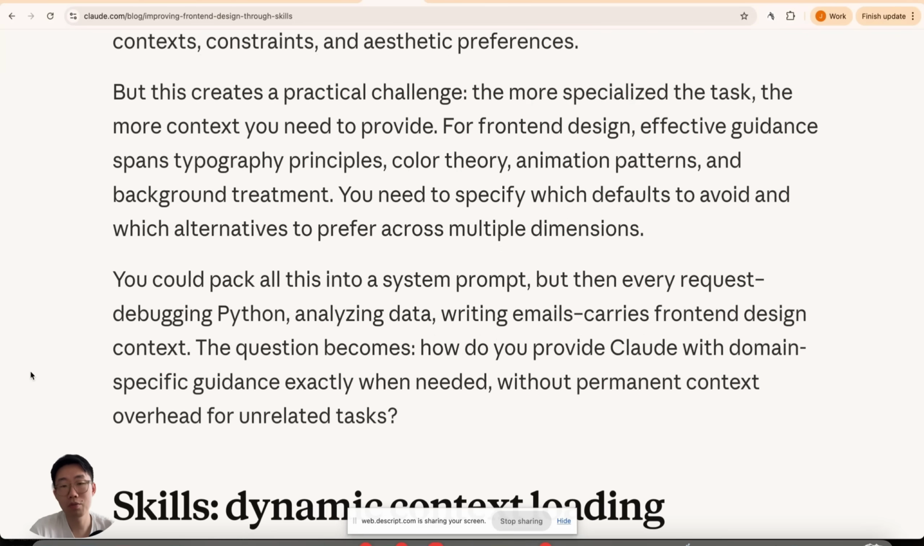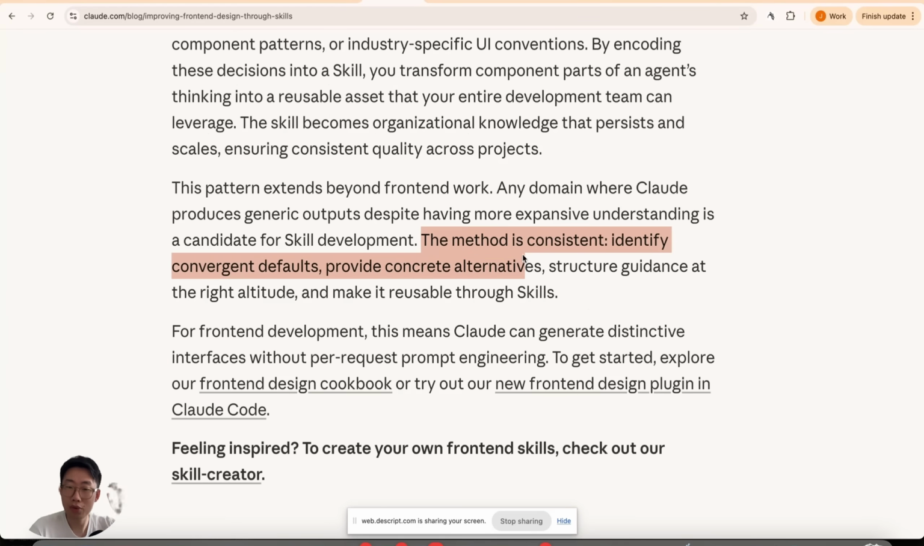And this applies to much more than front-end design. It can be used for debugging Python, analyzing data, or even writing emails. And the method to come up with this set of prompts is pretty consistent. You want to identify the convergent defaults, which means you want to get a good understanding of the specific task that you want the model to do.